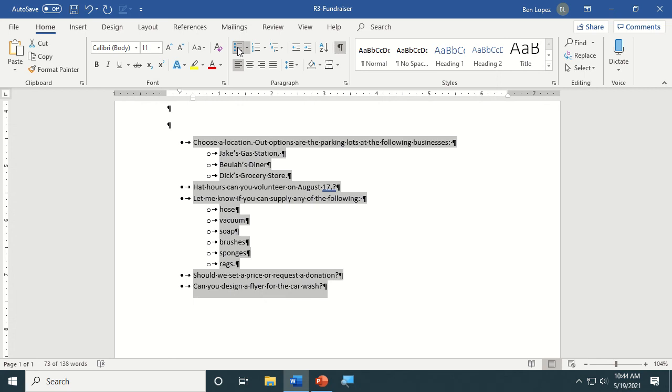Step 10. Position the insertion point at the end of the last bulleted item. That's after car wash. And then tap enter 3 times to turn off the bullets and also create a blank line. Step 11. Type the following sentence, intentionally making the typos as shown.